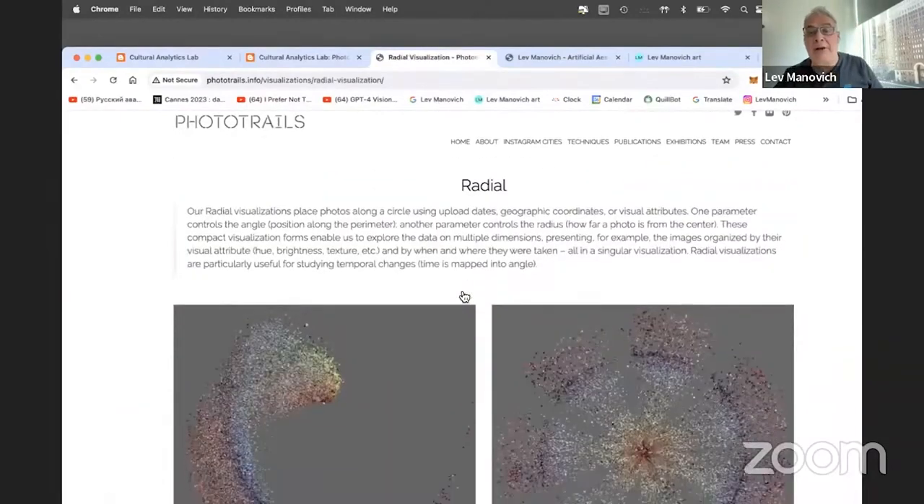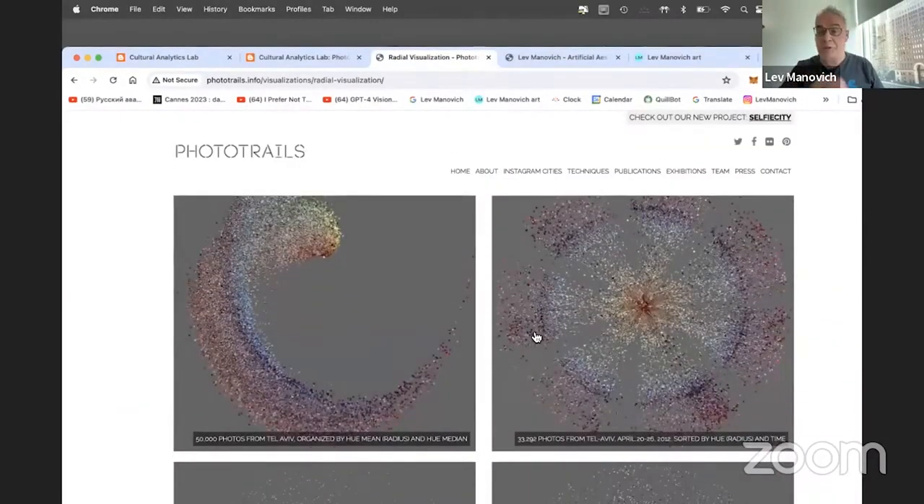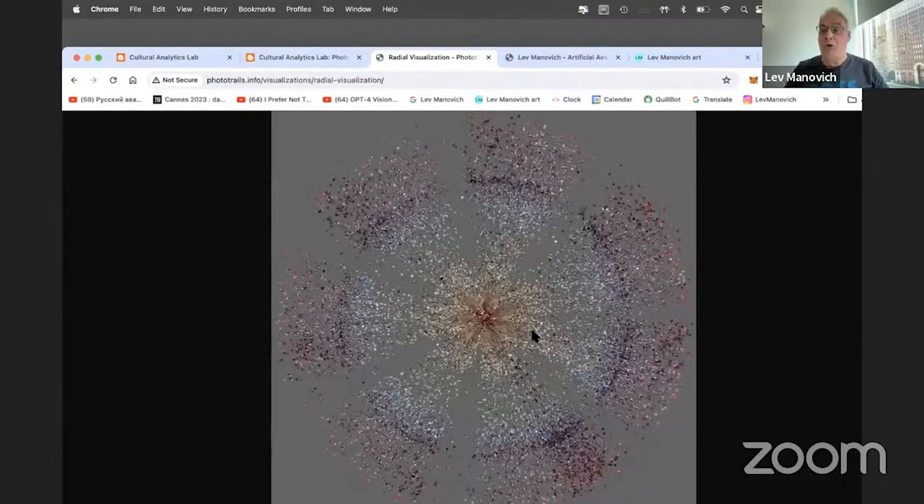So then we did another layout. This was another version of image plot, which I published, where one axis controls how far the image is from the center, and another axis corresponds to the angle. In this case, for example, the date and time the image was shared corresponds to the image position, right? So you can go from left to right. So this is 7 days. Now you understand why it looks like this kind of fruit with slices.